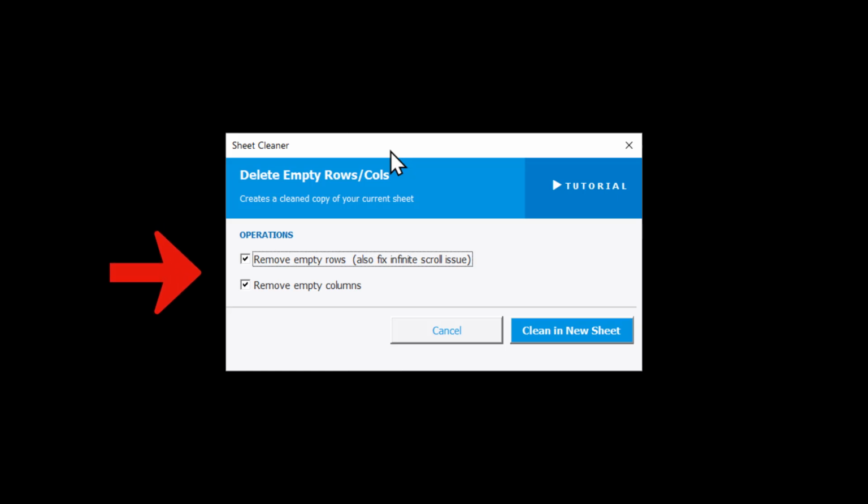Under the Operations section, check the actions you want to apply. Remove empty rows deletes all fully blank rows from the sheet. Also fixes the infinite scroll issue, where Excel's used range extends far beyond your actual data. Remove empty columns deletes all fully blank columns from the sheet.